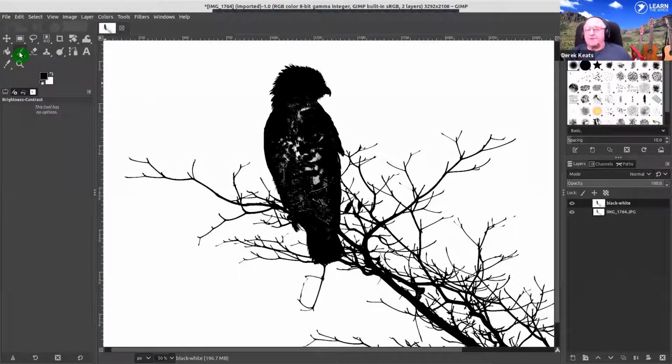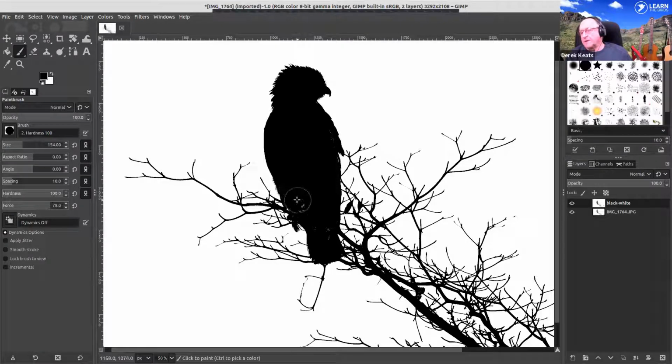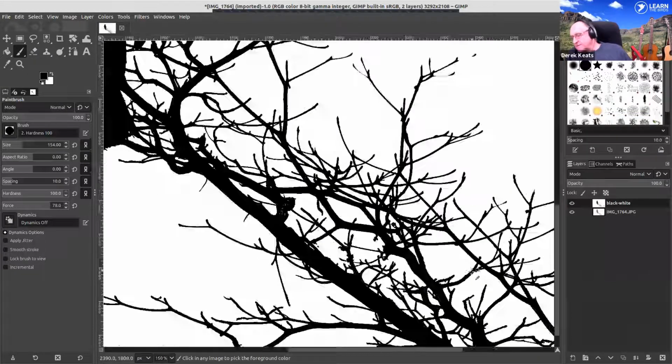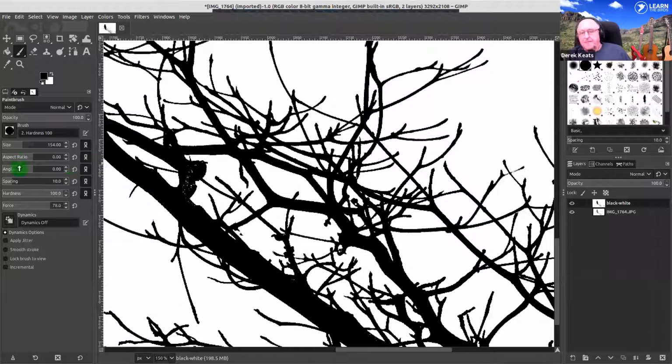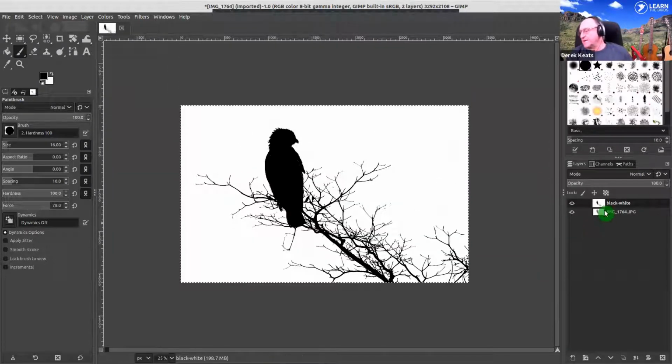And what I can do now is go up here and get my paintbrush, and I don't know why my paintbrush is oval. And then I just need to increase the size of it a little bit. Now I'm going to just paint out all these white areas here that are inside the bird. And just check if there's any major areas on the tree. And obviously, you would take a couple minutes doing this. I'm not going to do any more than that. So now I've got this completely black and completely white area. And underneath that, I've got the bird.